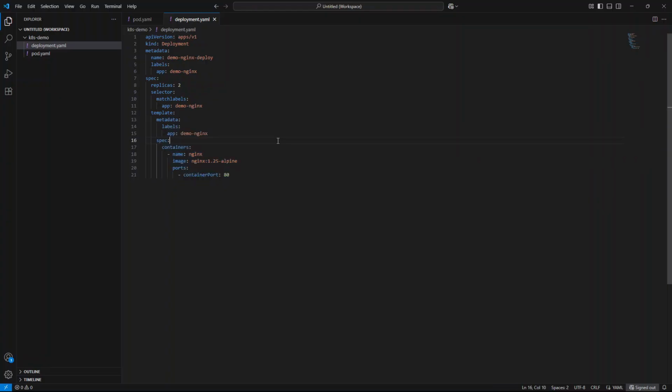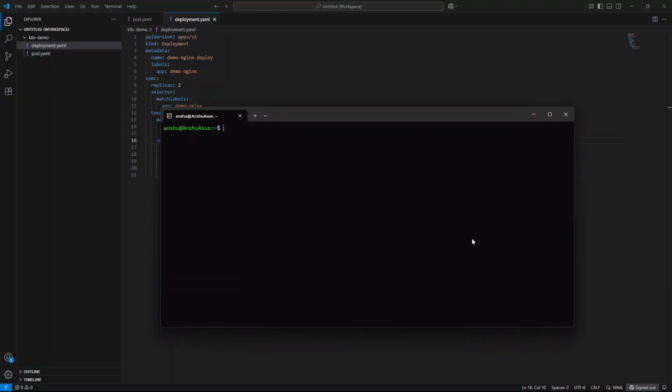Now that we have our deployment file, it's time to create our deployment. So I'm going to bring up our terminal. I already have Minikube running, so I'm going to run kubectl get pods. And you see I already have a pod running for 14 minutes. Now if I want to delete this pod, I can say kubectl delete pod, and then the name of the pod.